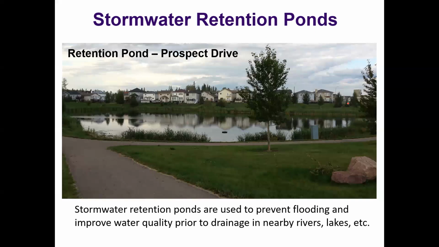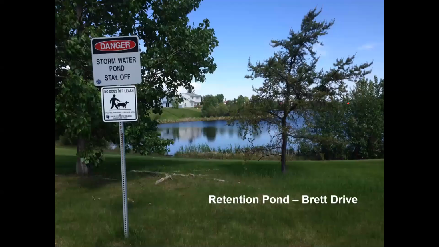This one is on Prospect Drive, and usually we landscape them, and we'll put little walking trails and dog trails around them, and they're pretty nice for the neighborhoods. If you live on the edge of one of them, you might call it your lake. I know I have some other pictures here. You can see this one is on Brett Drive. It actually says stormwater pond, stay off. The water is not too bad, and it will actually support some wildlife.